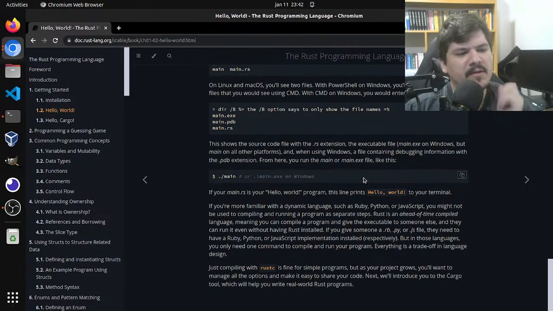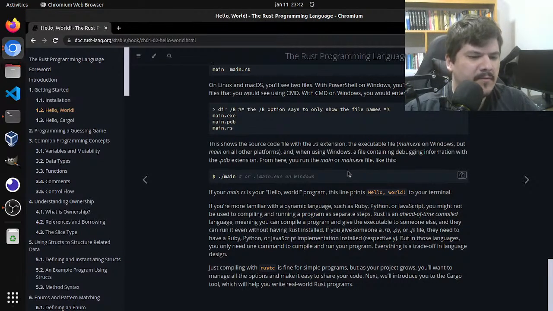If you're more familiar with a dynamic language like Ruby, Python, or JavaScript, you might not be used to compiling and running your program as separate steps. Rust is an ahead-of-time compiled language, meaning you can compile a program and give the executable to someone else. Pretty much like most compiled languages I'm familiar with. Compiling with rustc is fine for simple programs, but as the project grows, you'll want to manage all the options and make it easy to share your code. Next, we introduce the Cargo tool, which will help you.